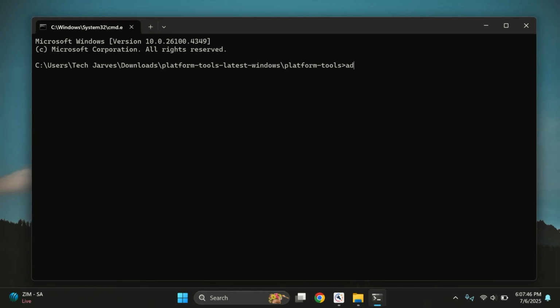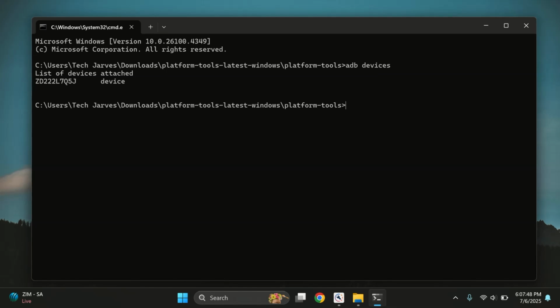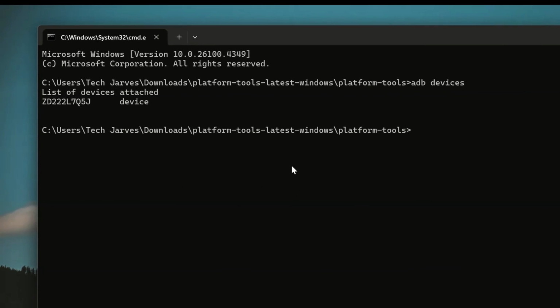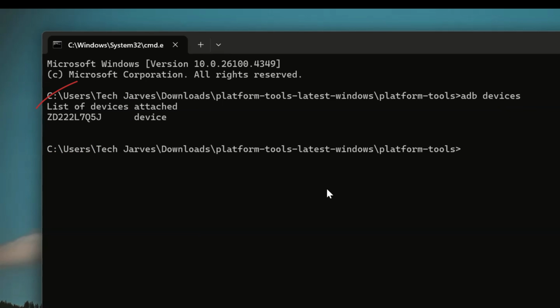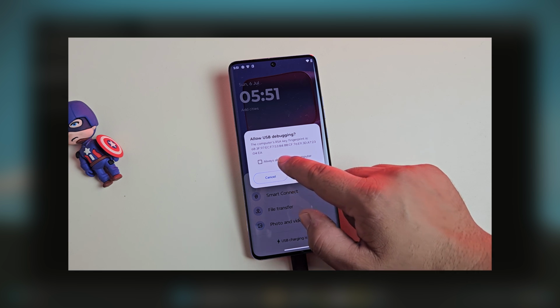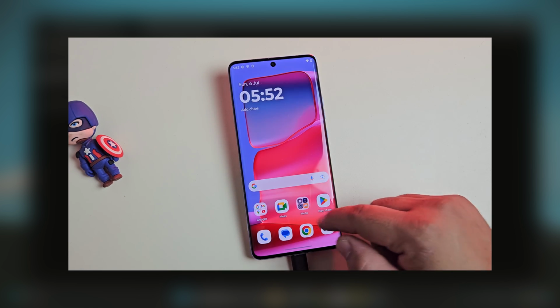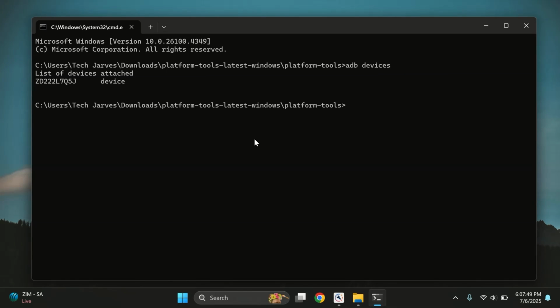Now in the command prompt window, type adb devices to check the connection between your phone and the PC. If you see a serial number listed, that means your Motorola device is successfully connected. But if it shows as unauthorized, just check your phone. You'll see a pop-up asking for USB debugging permission. Tap Allow and then run the command again.